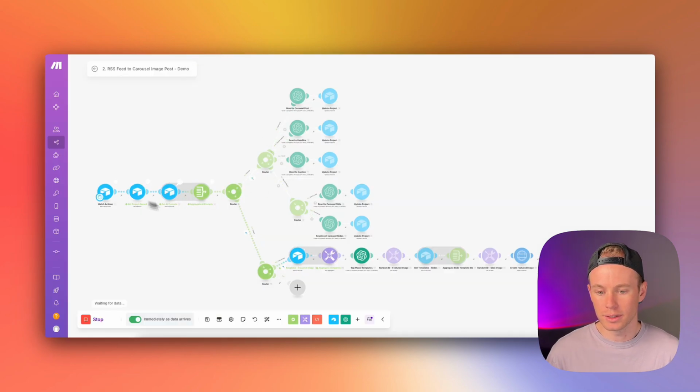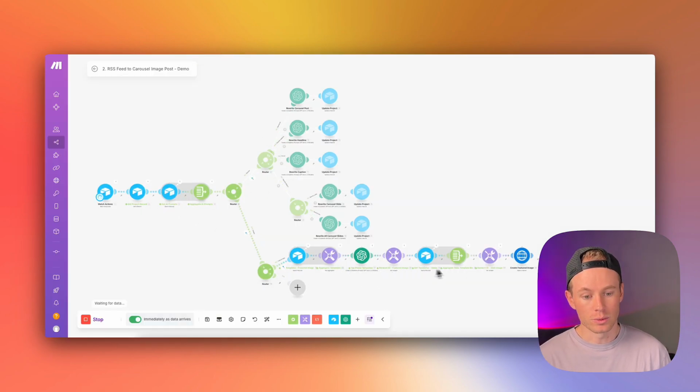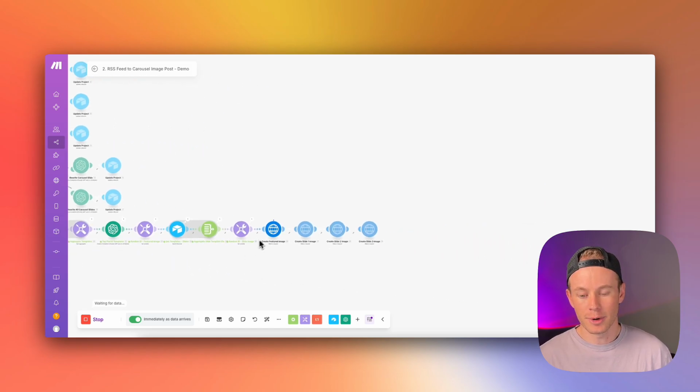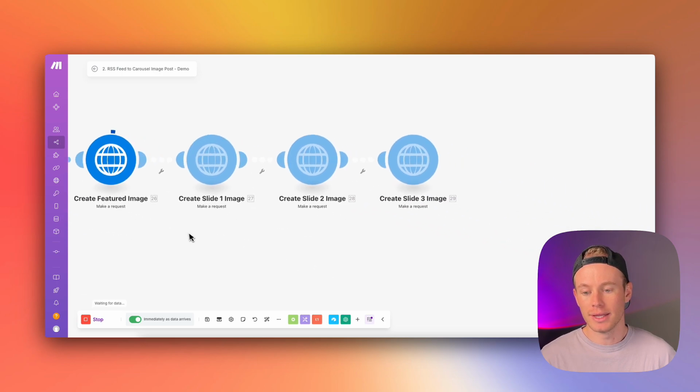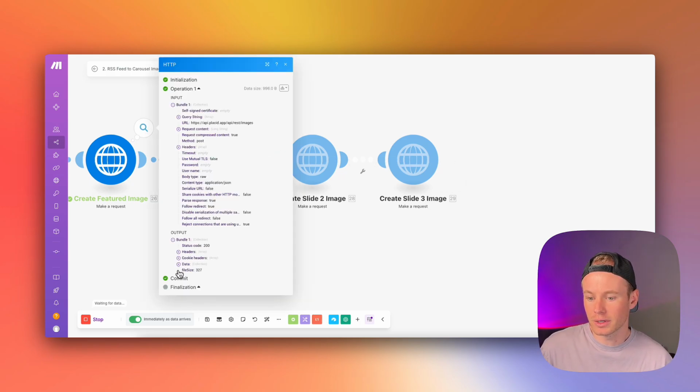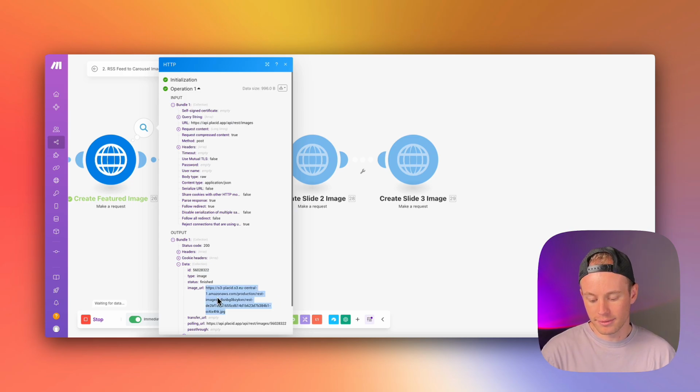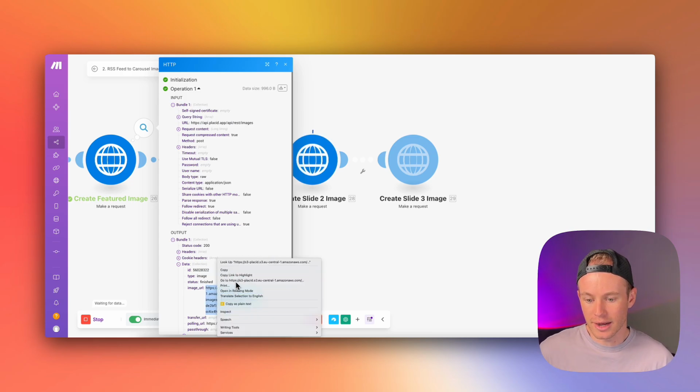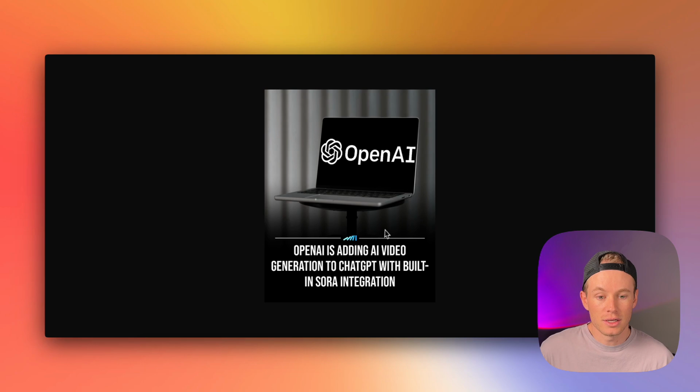So in progress, it'll fire off, do its thing. This part is really, really fast, and then this part is what takes some time. Generating the featured image right now, and then slide 1, 2, 3, and yeah, it's not gonna be back in Airtable yet because we just needed these variables first. Let's take a look and see at the data. Let's take a look at our featured image. So if we go visit this guy, we can see it selected a proper image because it's OpenAI. OpenAI is adding AI video generation to ChatGPT with built-in Sora integration.